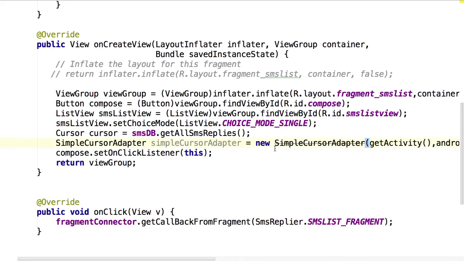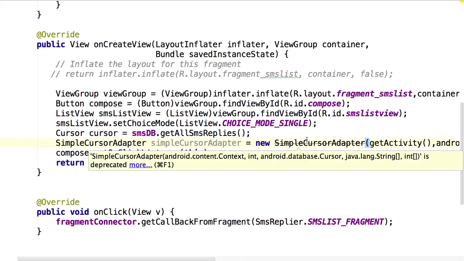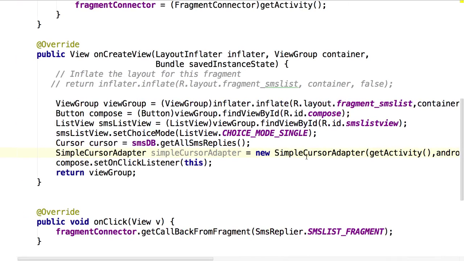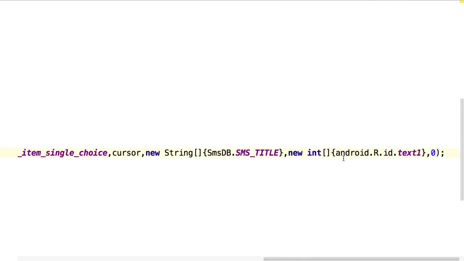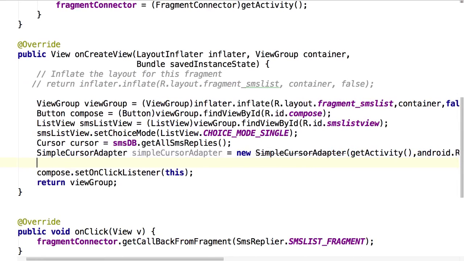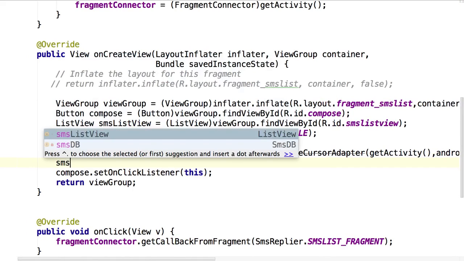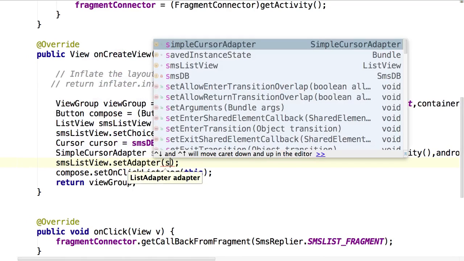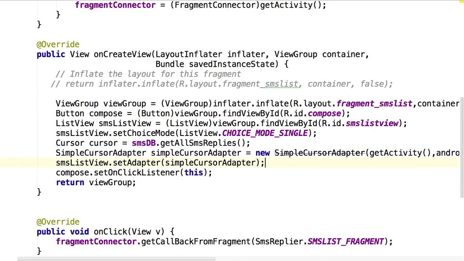So cursor adapter is ready, but still a deprecated one. But never mind. The last one would actually require some sort of flag called 0. Then that part will go away. But this would need a support of API level 17 and above, I remember. But we can safely skip it if required. It doesn't make any sense at this point. So SMS list view, set adapter, simple cursor adapter.